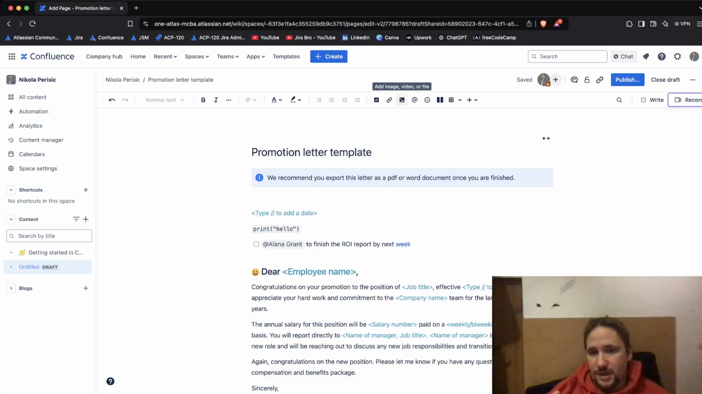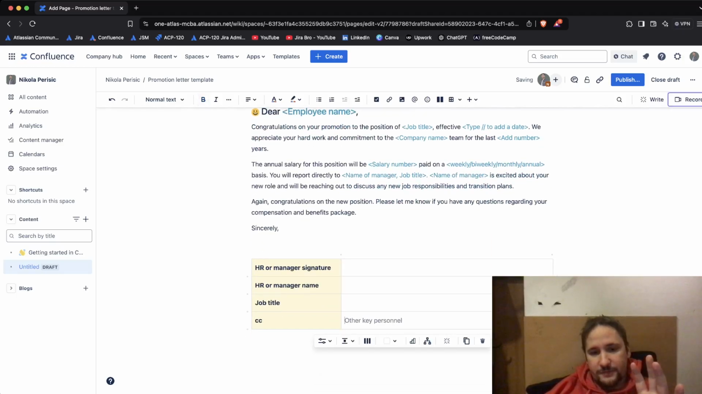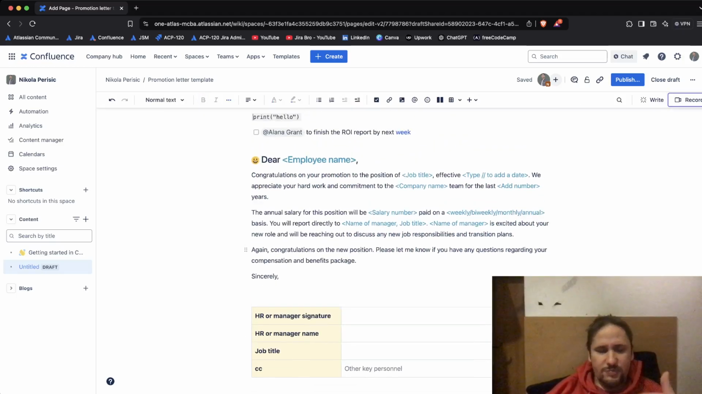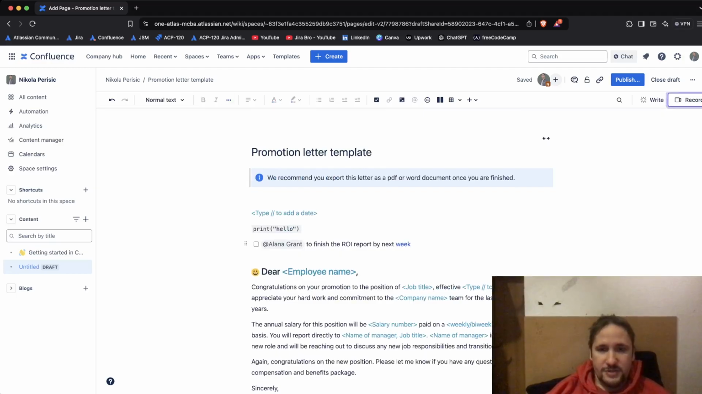Of course, you can add images, videos, or files themselves. You can mention people. You can add emojis. You can add your layouts. Of course, you can create tables, etc. Also, you have the inserting of elements. We're going to be talking about that a bit later. So you have all of those things written out, right? Okay, so because probably you're going to be writing some stuff.